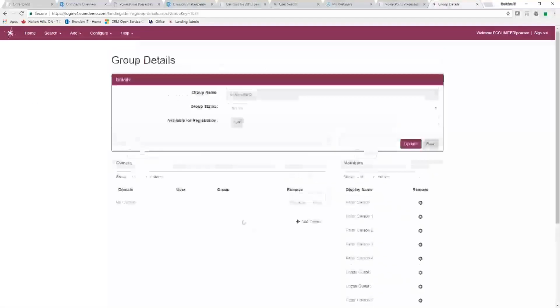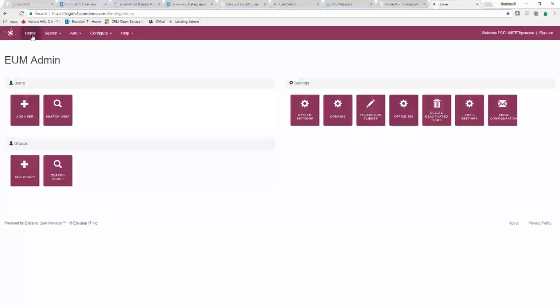So that's the whole idea around the delegation. And when they come into this portal here, if all they were was a group owner, the only thing they would see is the ability to add and search users. They wouldn't see the ability to edit groups or to set the system settings as a whole. So the application security trims back depending on what you're allowed to do through there.